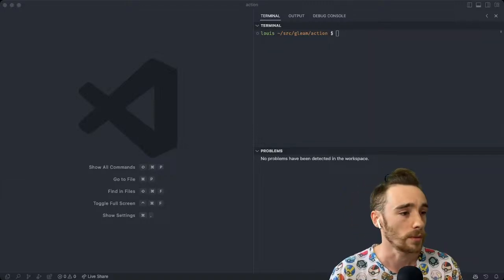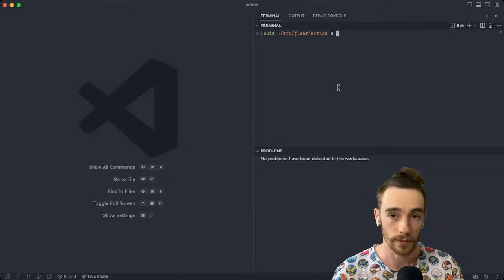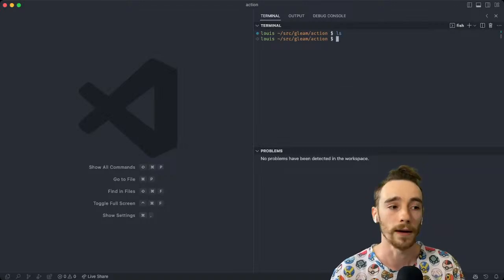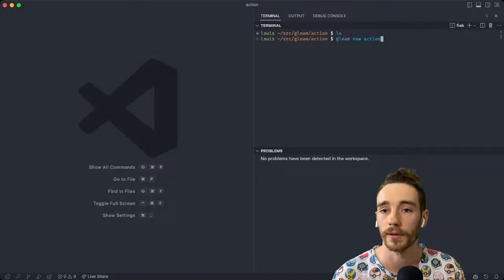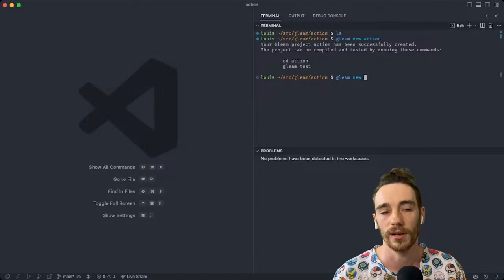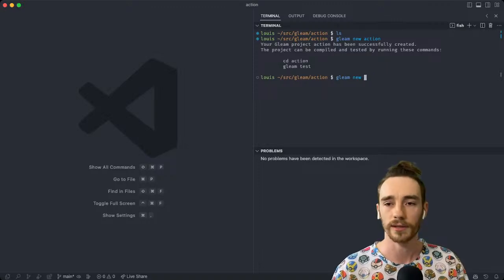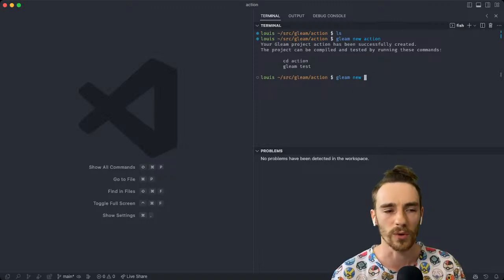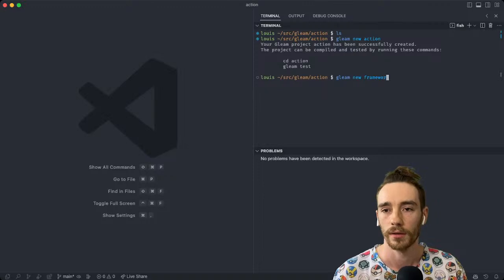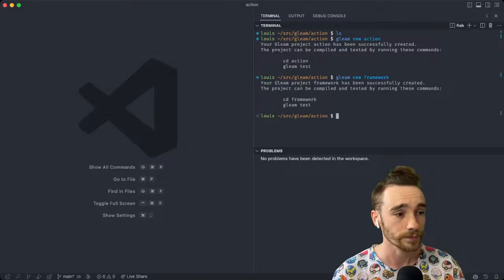Cool. So I've got an empty directory here. I think I'm going to make two Gleam projects. One called one action, and that's going to be the website. And I'm going to make another one called framework for now.